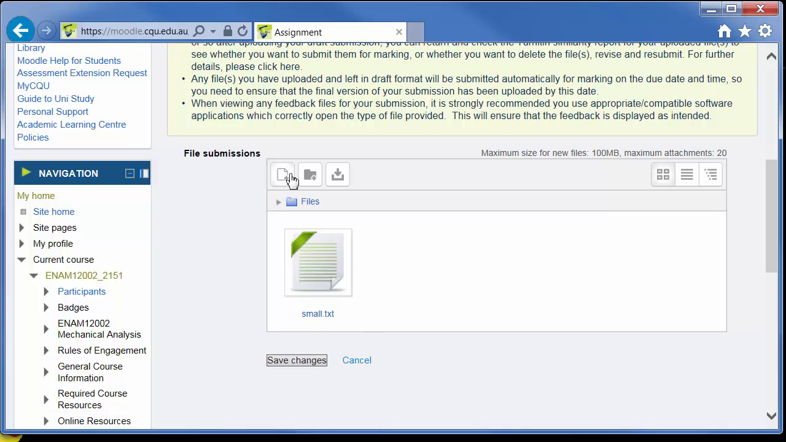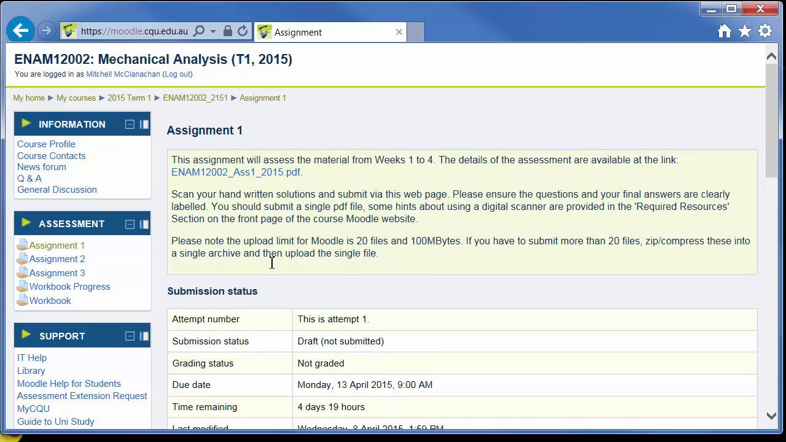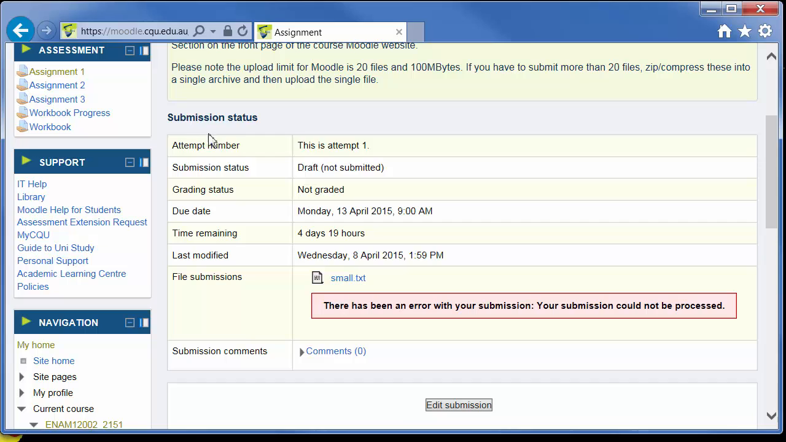So if you want to add some more files, just keep on adding files until you've got all your files in there, remembering that you can only upload 20 files. So if we click on the Save Changes one, it does take a while to upload, depending on your speed of internet connection. So just wait for the screen to reset like that. So now you notice here we've got a submission statement, a lot of information there of when it was due, last modified.